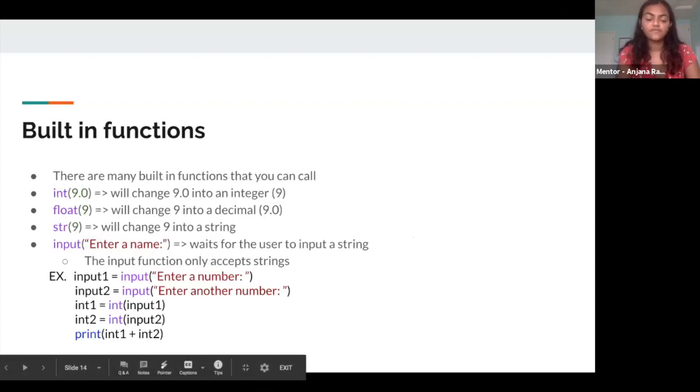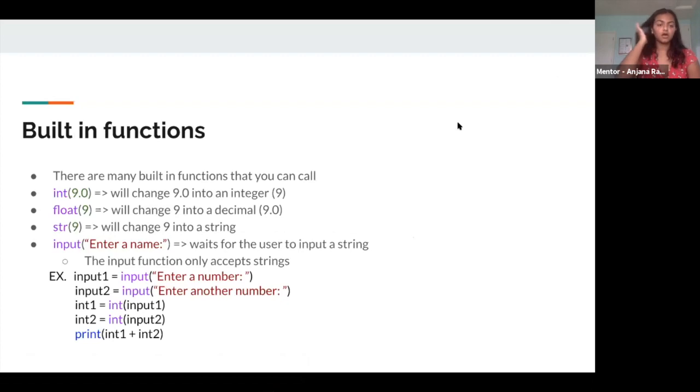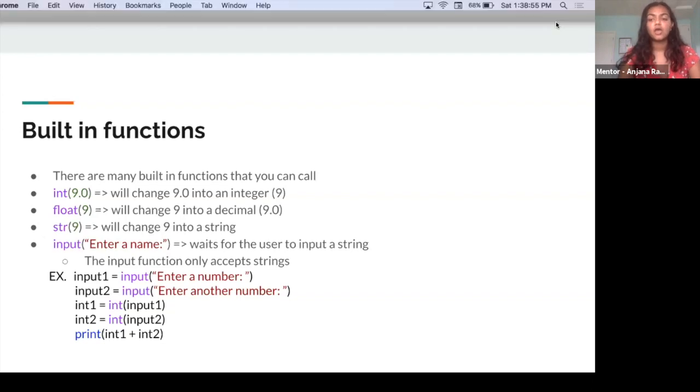There are a lot of built-in functions we can use. Most of them are used for typecasting, such as the int function. This can change a float to an integer or a string to an integer. We can also use the float function, which will change an integer to a float or a string to a float. And then we also have the string function, which can change an integer to a string or a float into a string. And then we also have our input function, which waits for the user to input a string.